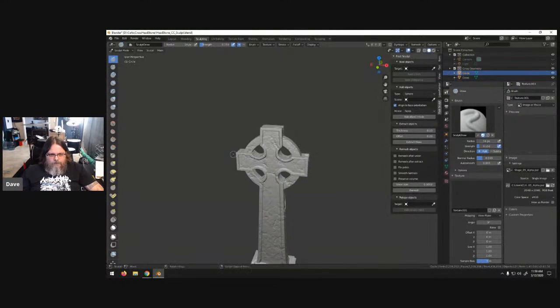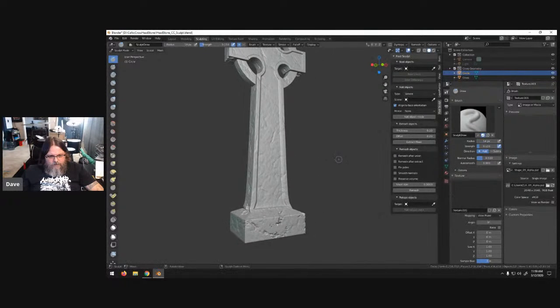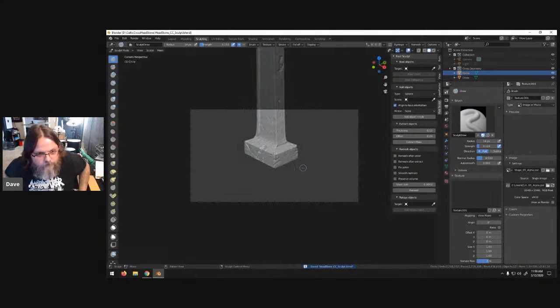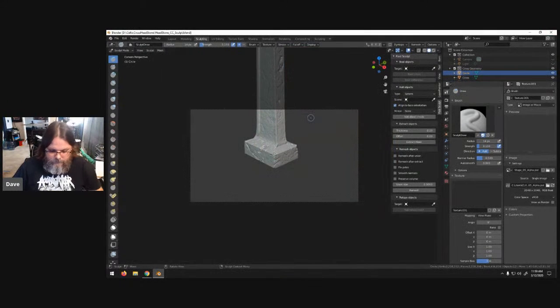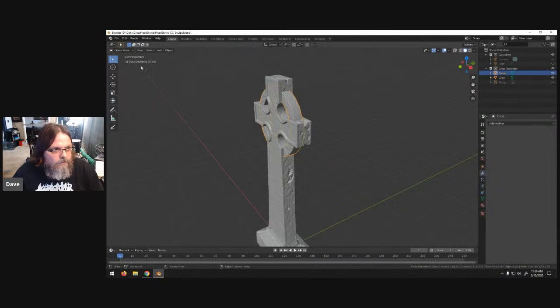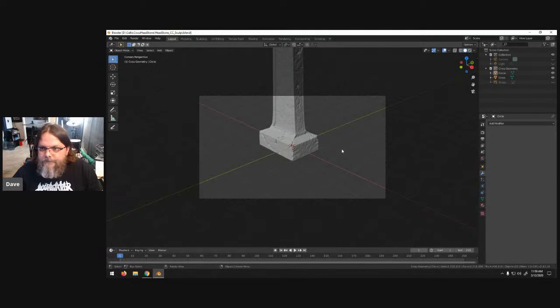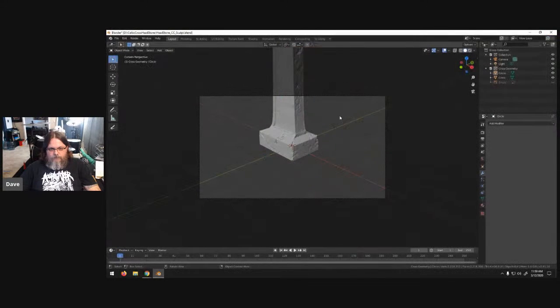So 2.2 million. So there it is. That is a high poly. How long did that take to render? Let me see. Well, that's not very long at all. So I need to go to layout. We're done with okay.